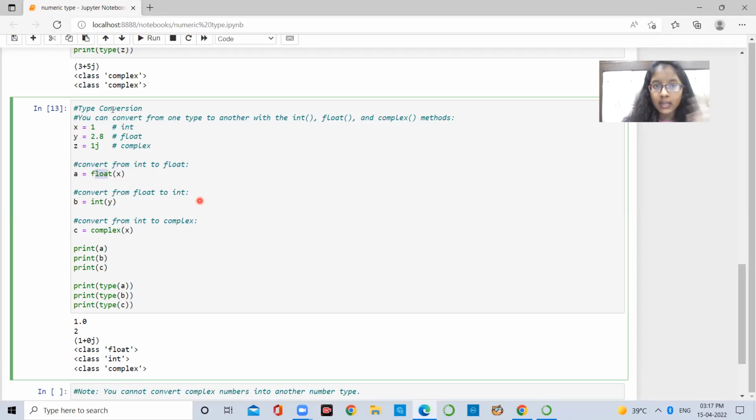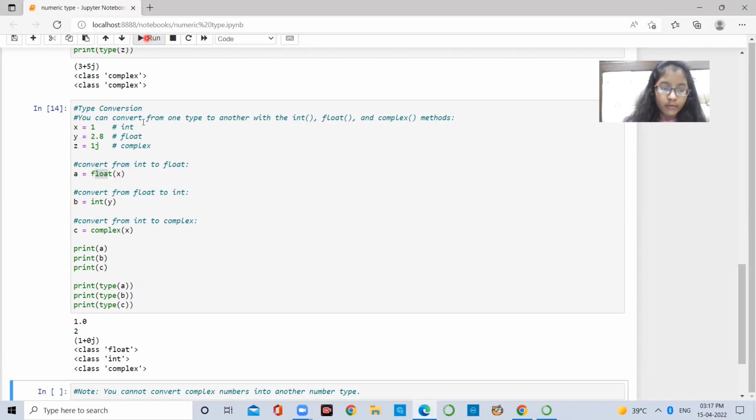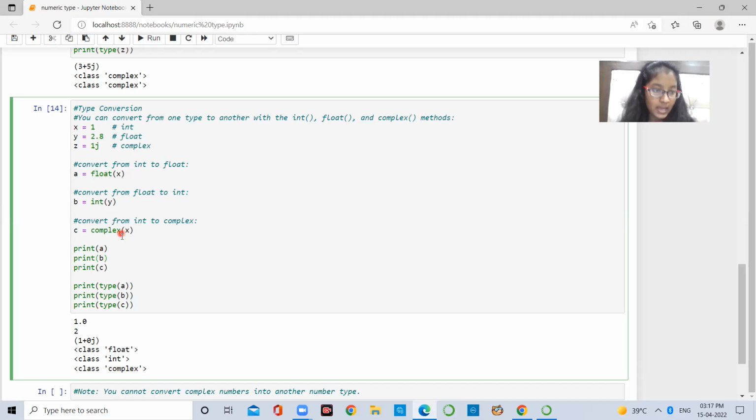Float to integer. This one, 2.8, is a float. See how it is getting converted to integer. It will just take the main part. See the second one. Convert from int to complex. How will int convert to complex? Same, complex(x).